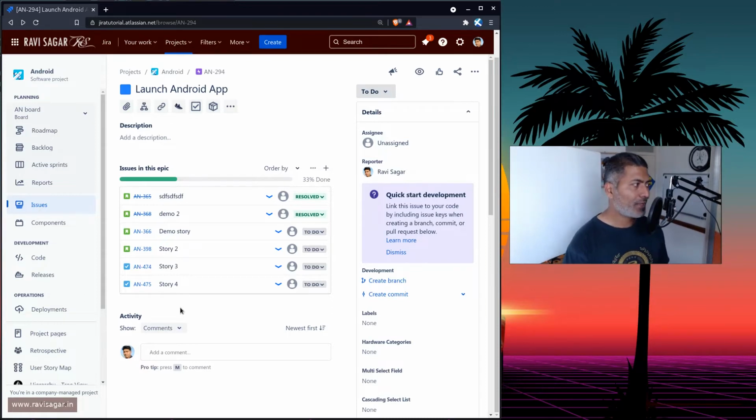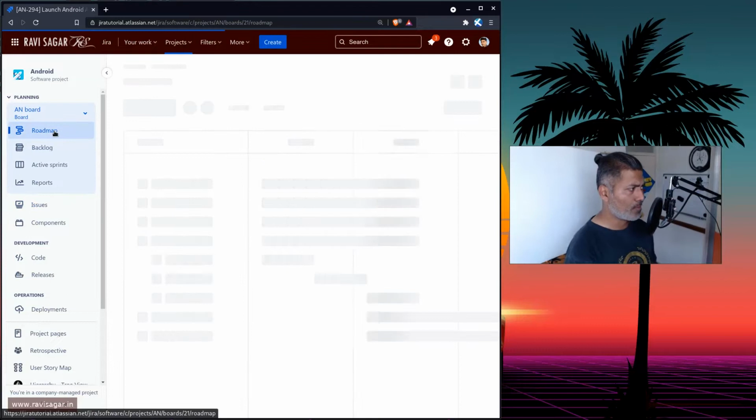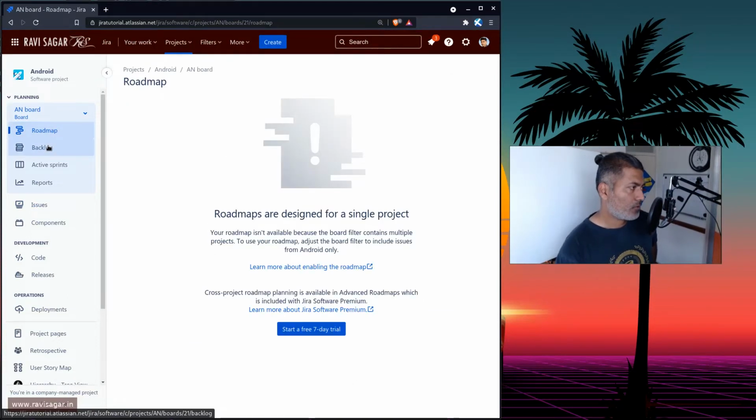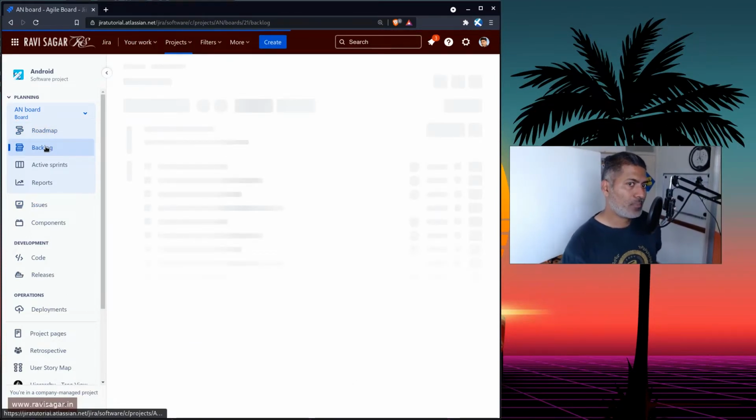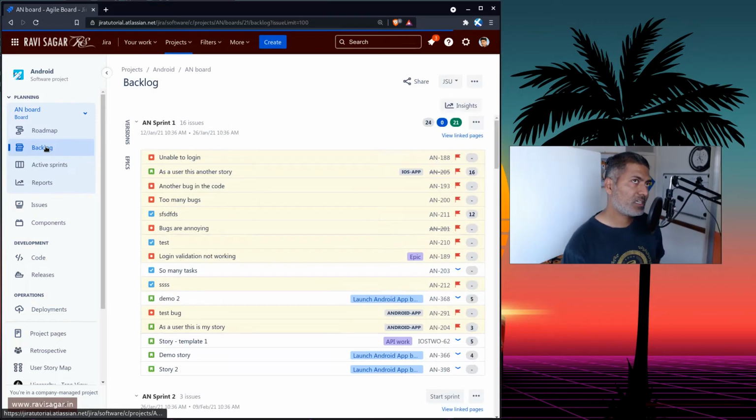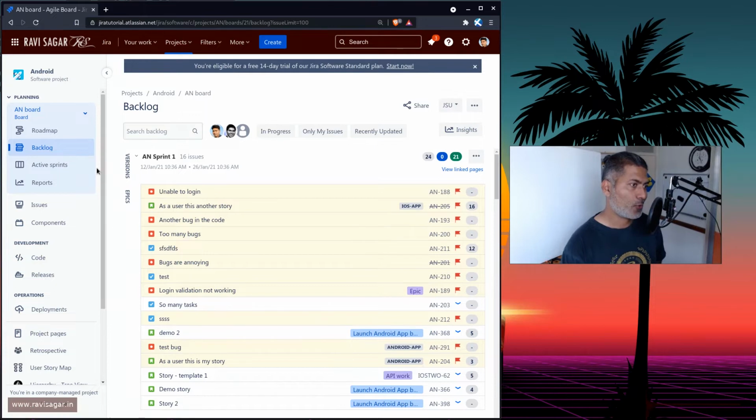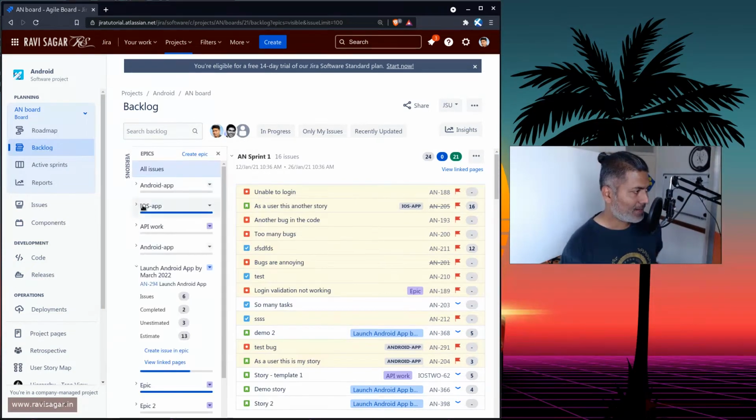But a better way of doing it is to either go to the roadmap or a backlog view. So let us go to the roadmap, right? Oh, this will not work in this board, because we are using multiple projects on that particular roadmap. But if I go to one of the epics, and maybe I'll go to this particular epic, right?